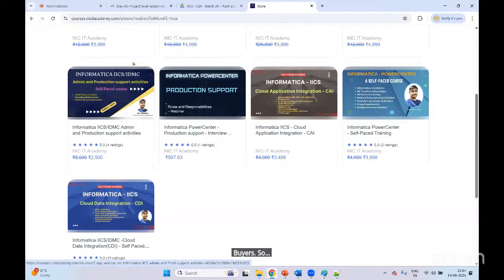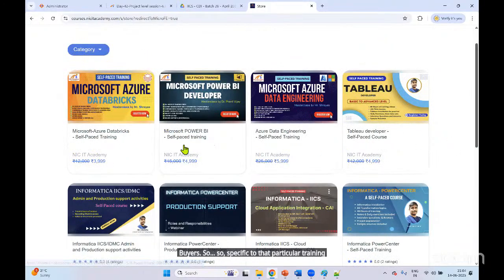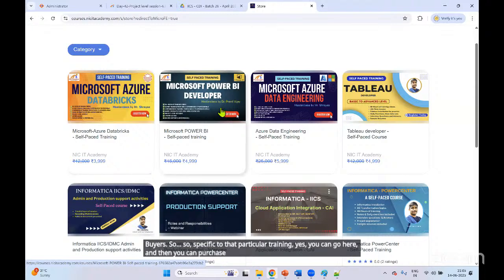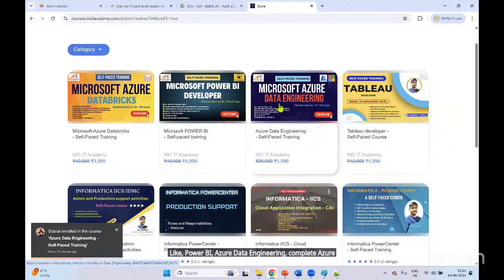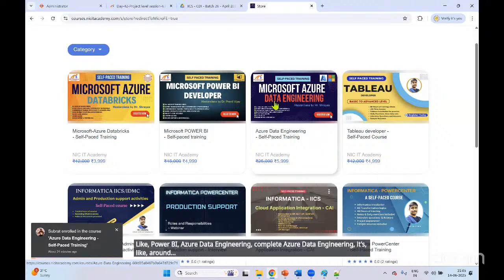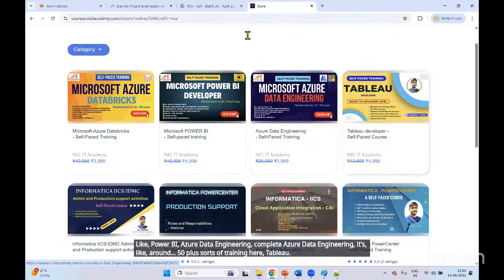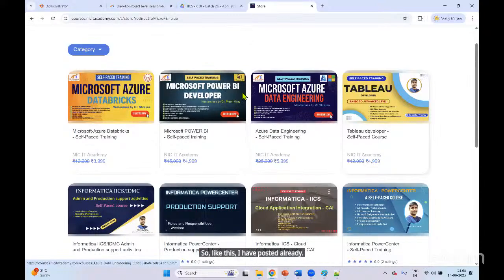Specific to that particular training, yes, you can go there and purchase. There is Databricks, Power BI, and complete Azure Data Engineering, which is around 50 plus hours of training, and Tableau. I have already posted like this. You can get it from here.